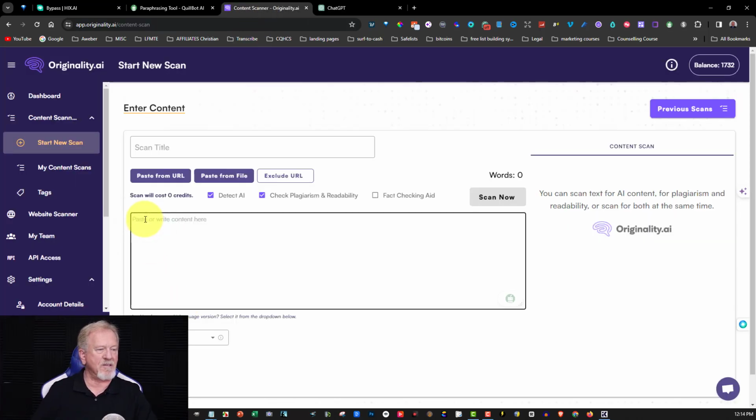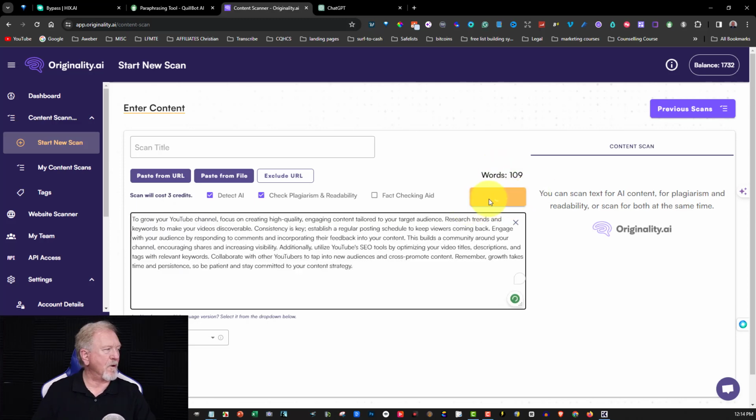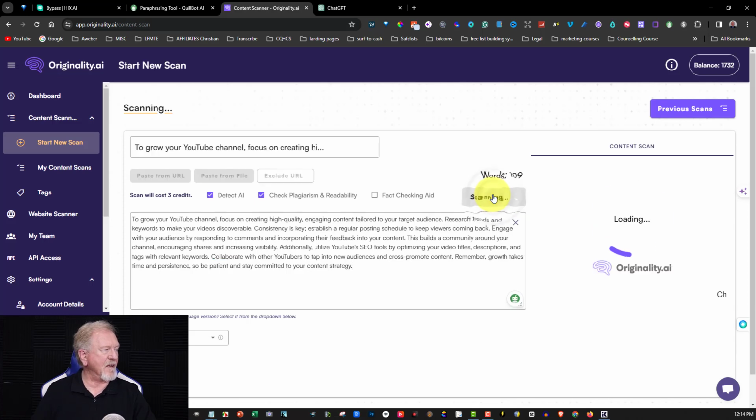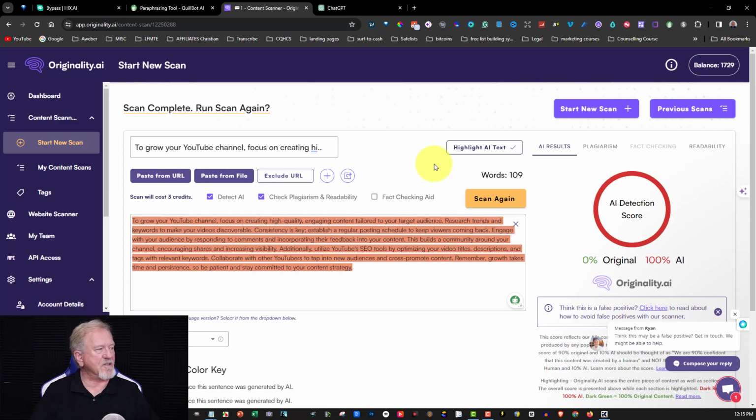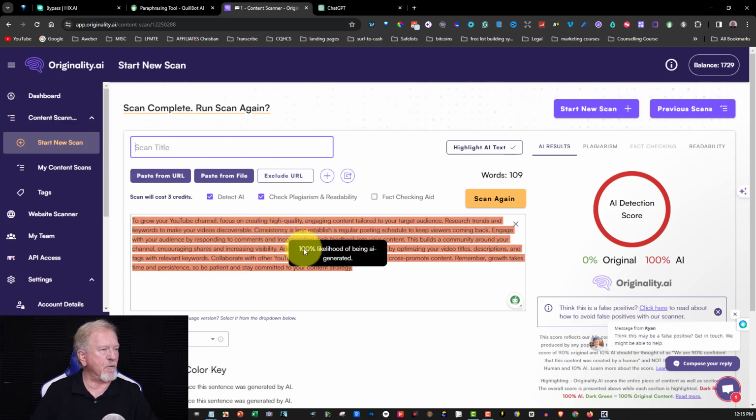So I'm just going to paste this straight in here and wait for it to think about what it's doing. It's only got 109 words. That's okay. Now let's just hit scan and see what it comes up with. Okay, so as you can see, it's coming up with 100% AI detected. I'm not at all surprised about that. Let's get rid of this, remove that, and then we'll also remove this.